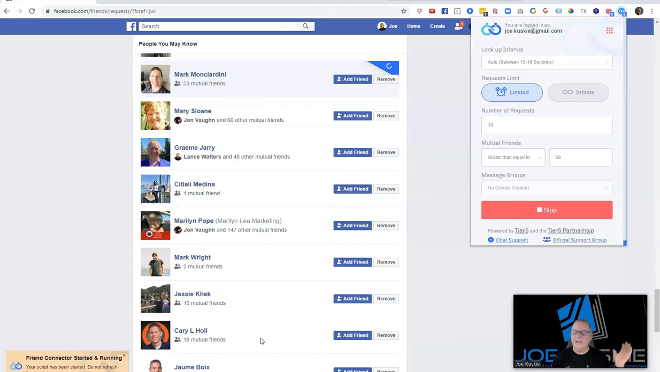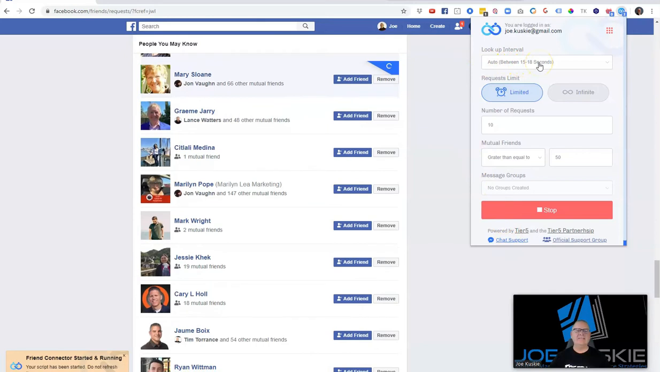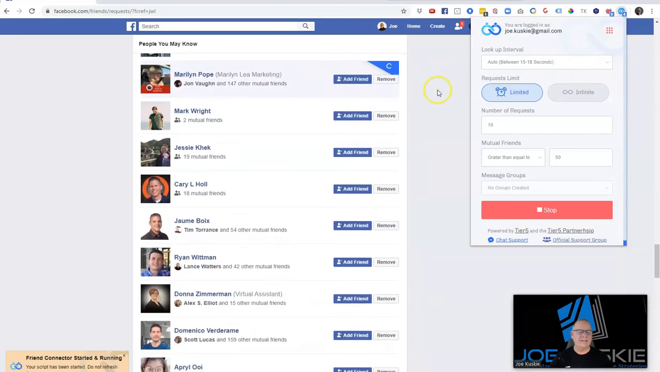I could actually go to bed, or I could go work on something else that I'm working on. Now, here's what's really cool. Every 15 to 18 seconds, it's going to send a request. But here's what's really cool. You could look right here at the Chrome extension, and it's actually showing that I've got 3 requests that I've already sent, which is really cool. And so as it moves on, it continues on.